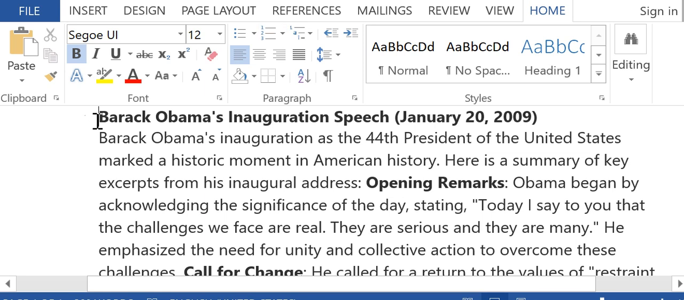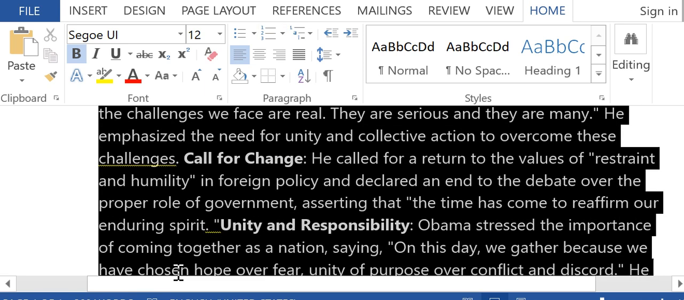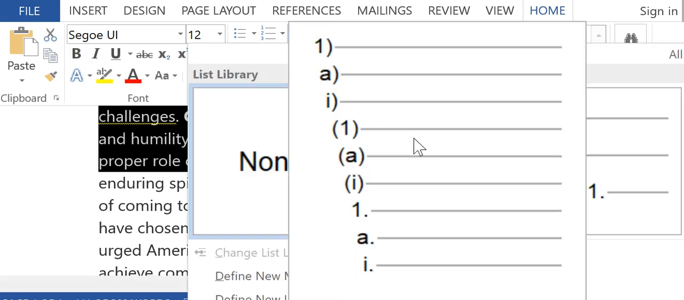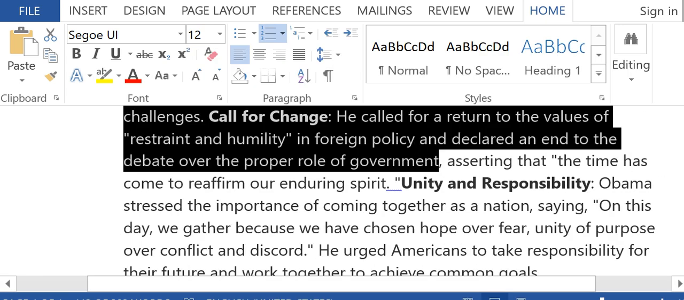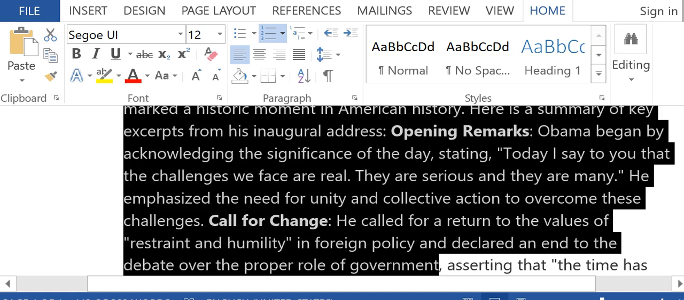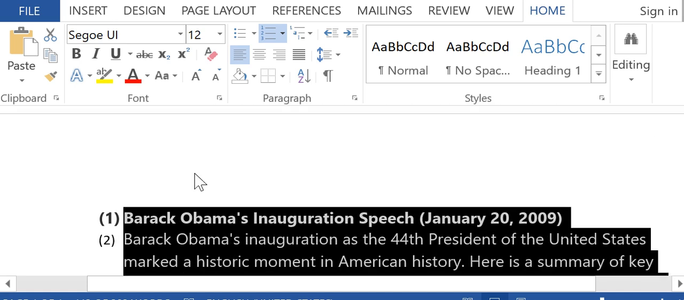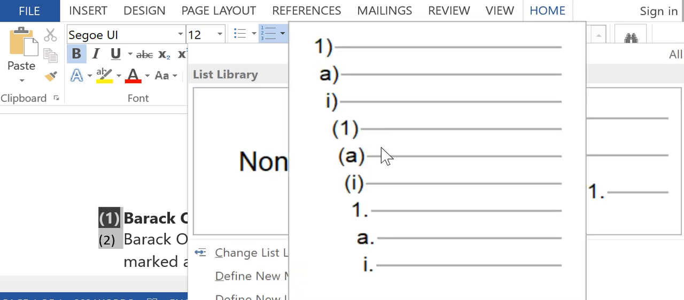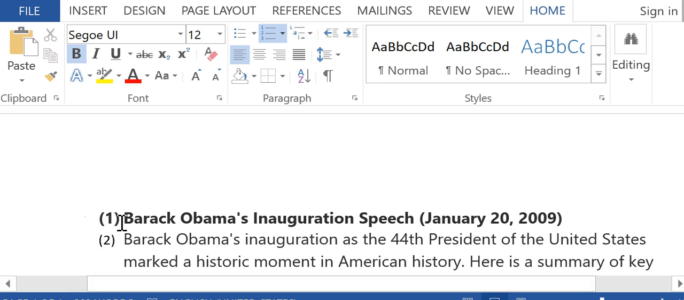First, you select the text, then you go to multi-level. When you press it, it will give different levels or different numbering as you have chosen. To give those numbers, we have to give different titles or headings.